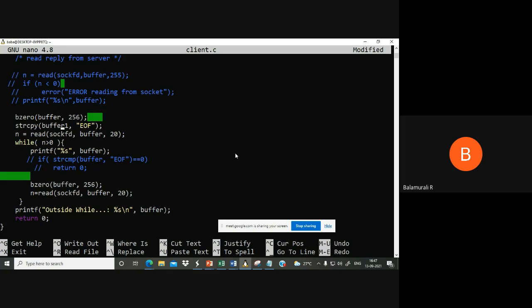We are using another variable. I think this statement is not required; I will comment it out. Now we are reading from the socket: read socket FD, buffer, 20. Again, we are reading 20 characters at a time into the buffer. If this read is successful, it will return some positive number. Otherwise, it will return some negative number.